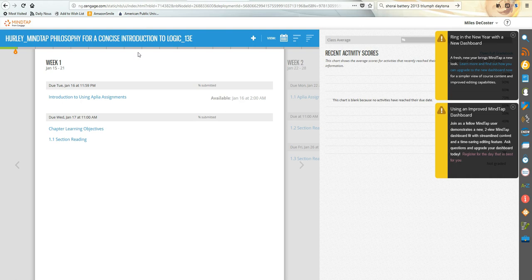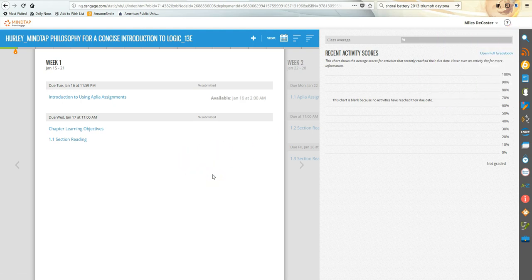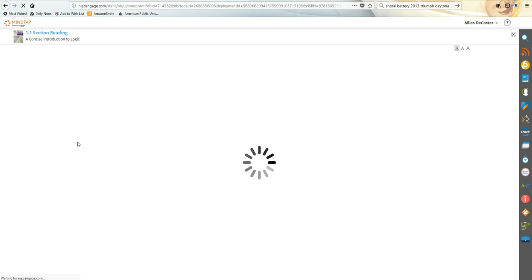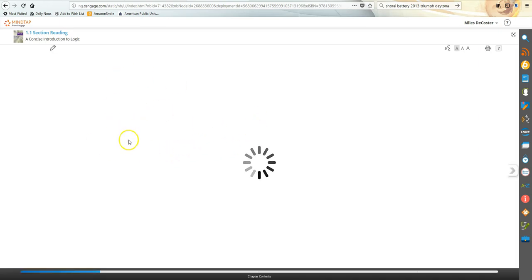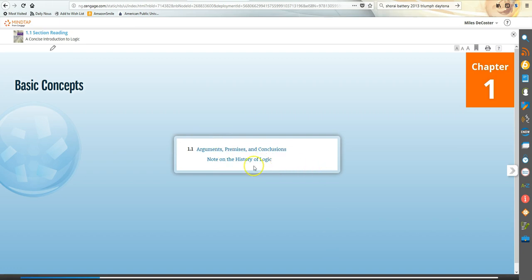And really, Mindtap is there to allow you to do the readings, if you've got the e-version of the text, or the e-book version. If you have a physical version, you won't need to use this. But if all you have is the ebook version, this is where you want to go. And you can either go to the full book if you want to do that, or you can choose between this weekly view, where each week you'll see the assignments. Like if I want to do the section 1.1 reading, just click on this. And it's going to take me to that reading, and I complete it beginning to end with arguments, premises, conclusions, and you can check out Note on History of Logic if you like.